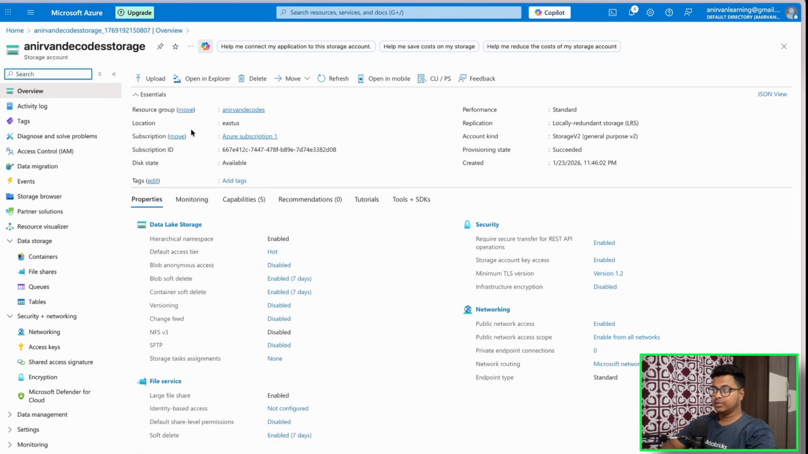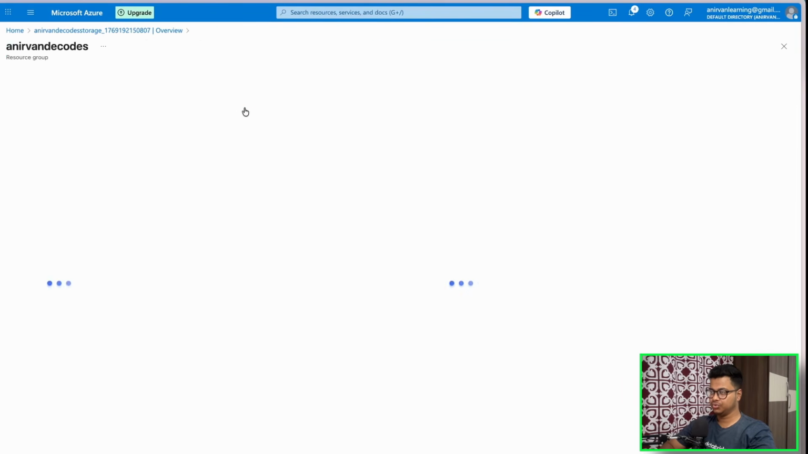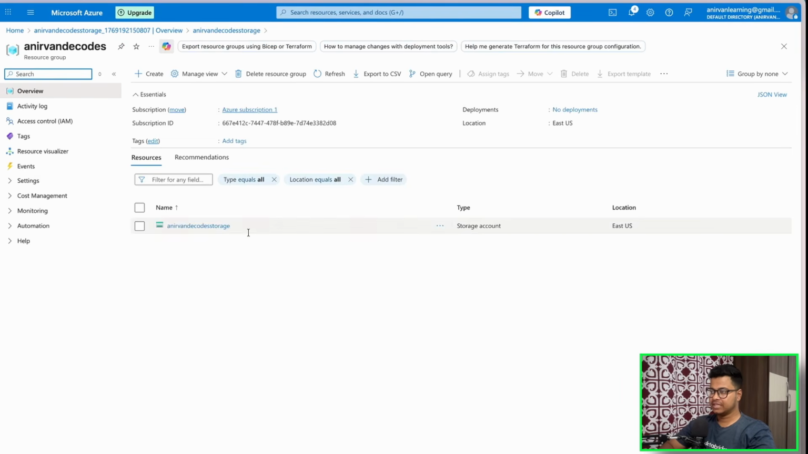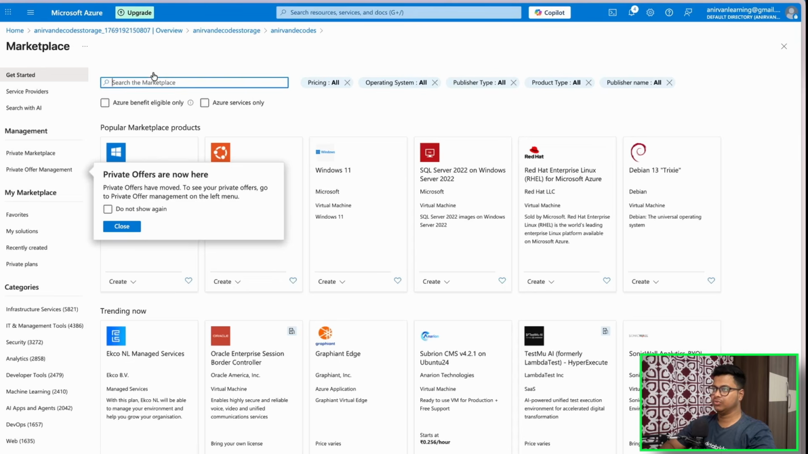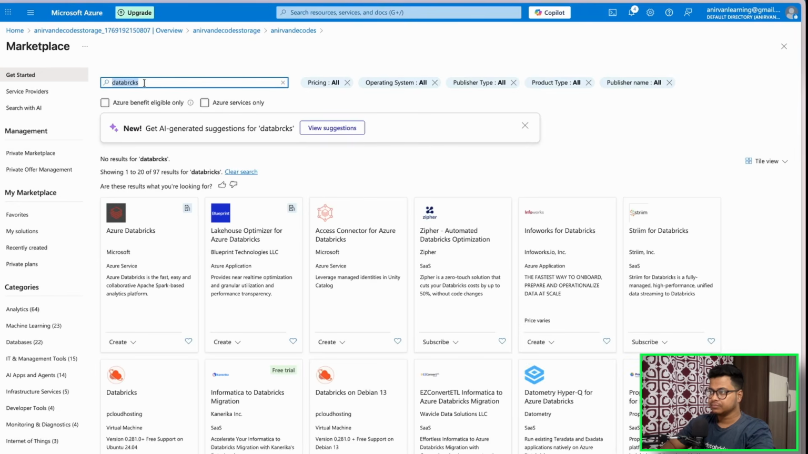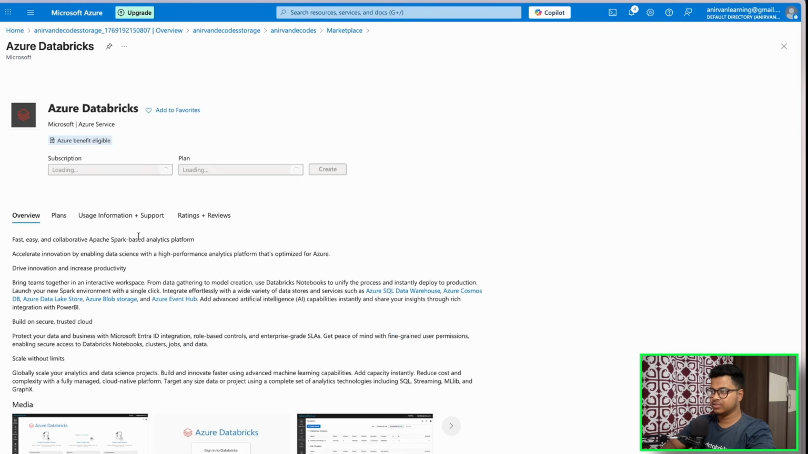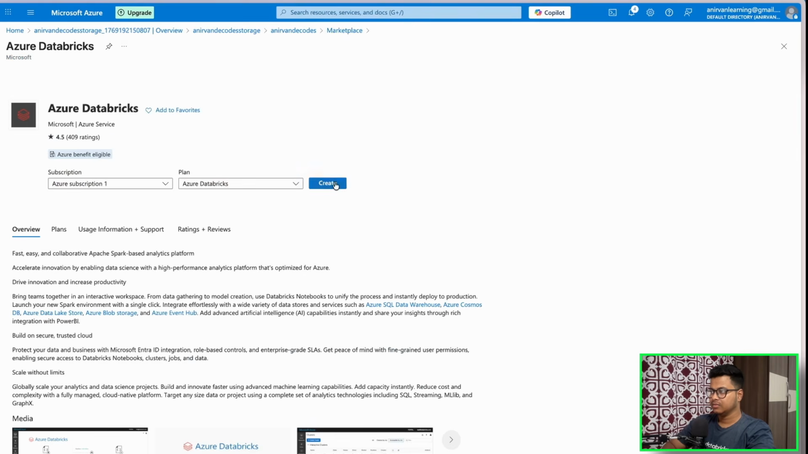Now there's a shortcut to go to the resource group, because we want to create the Databricks workspace here. So you can just click here, it will take you to the resource group. So you see that one resource is created. Now I need a Databricks workspace. So you do a create, you search for Databricks. Yeah, you got Azure Databricks, create.